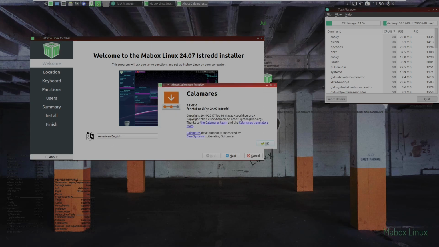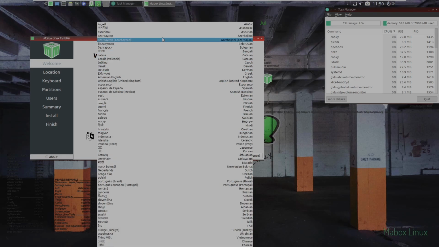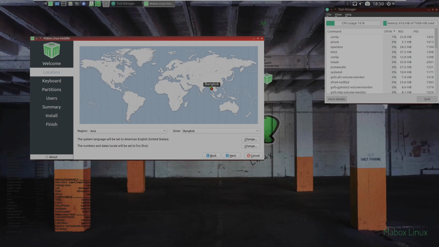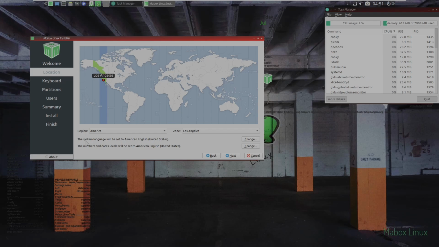About the Calamares installer 3.2.62-9 for Mabox Linux. Click on OK. Choose your language. There are plenty of languages available. Click on next. Choose the location. I think I choose the Bangkok location, Los Angeles, America, Los Angeles. That's because of the VPN. So the system language will be set to American English, United States.